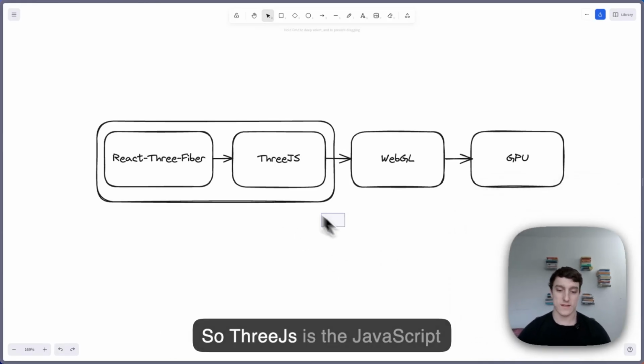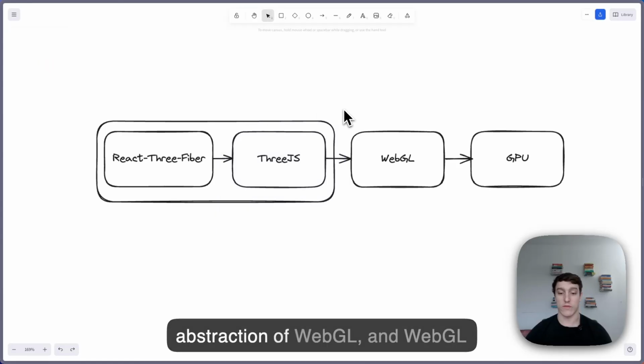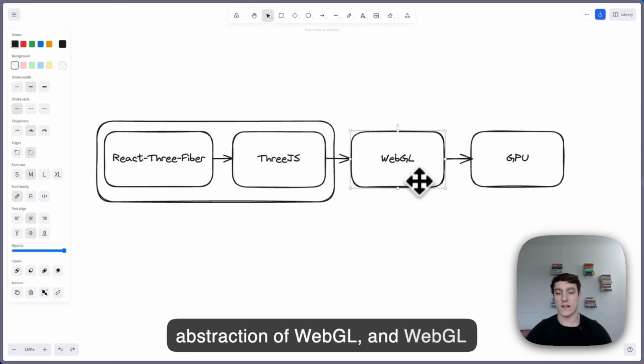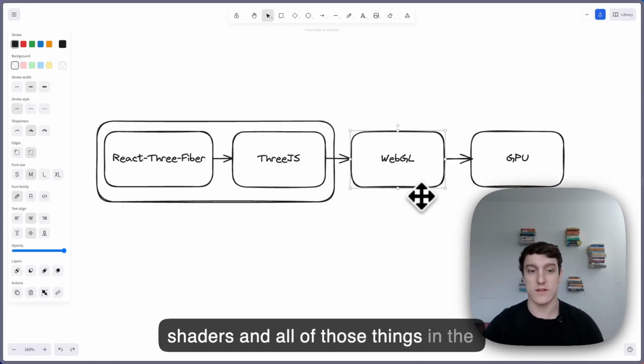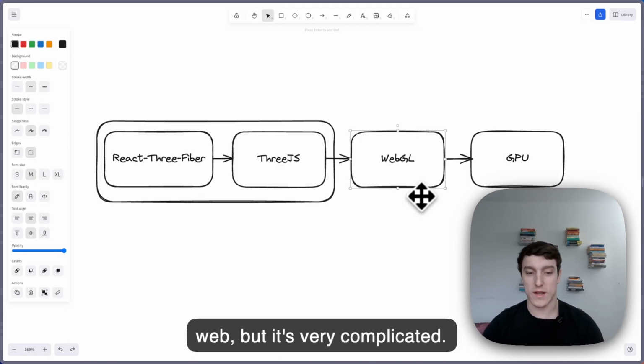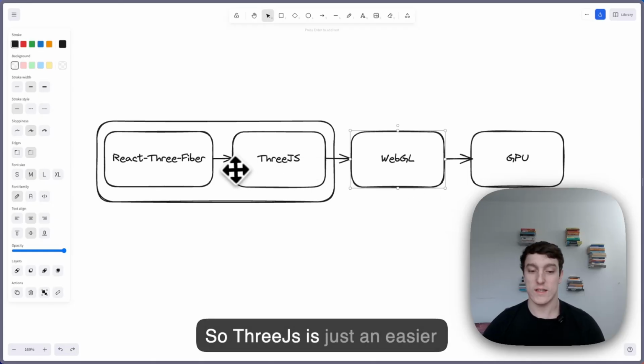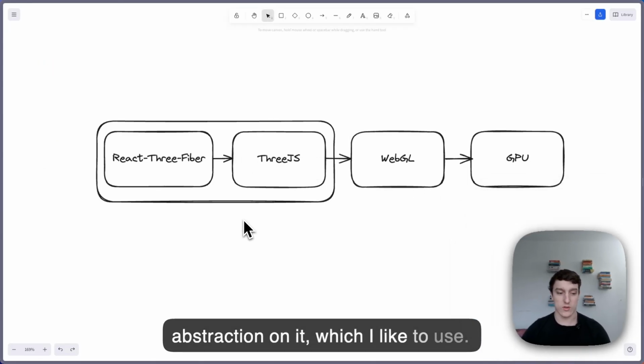Three.js is the JavaScript abstraction of WebGL, and WebGL allows to render 3D scenes and shaders and all of those things in the web, but it's very complicated. So Three.js is just an easier abstraction on it, which I like to use.